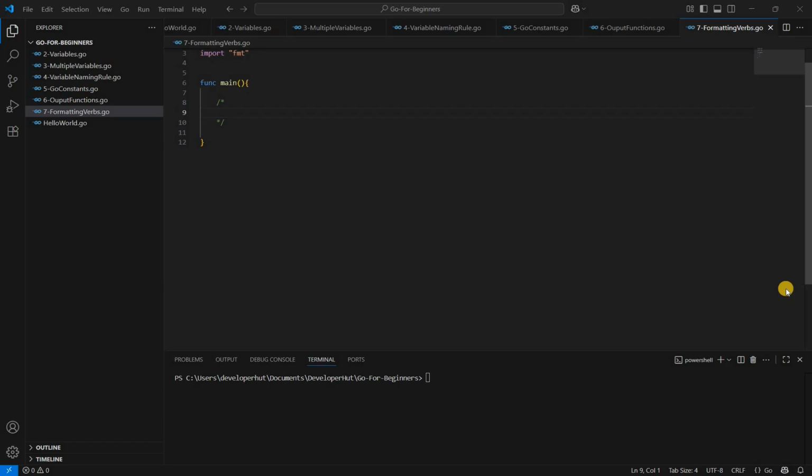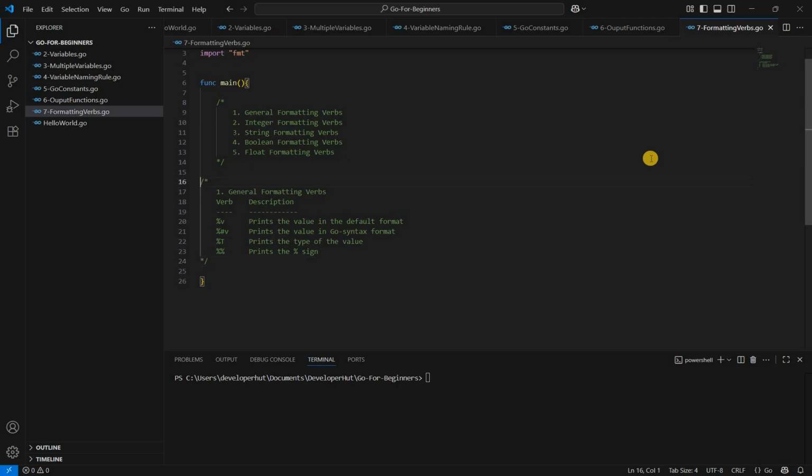Now there are basically 5 types of formatting verbs available in Go: general formatting verbs, integer formatting verbs, string formatting verbs, Boolean formatting verbs, and float formatting verbs. Let's start with general formatting verbs. There are 4 general formatting verbs available in Go. Two of them we already saw in our previous session, which are %v and %T. However, there is a slight variation between them. We will see them one by one.